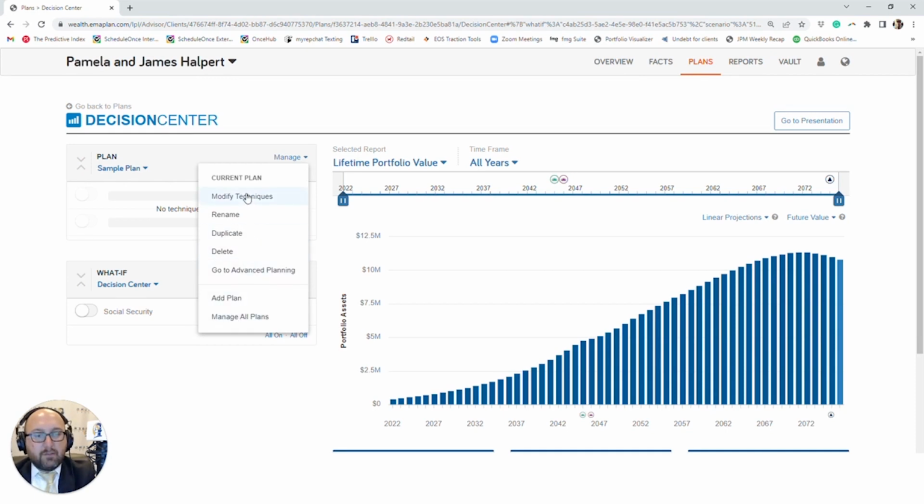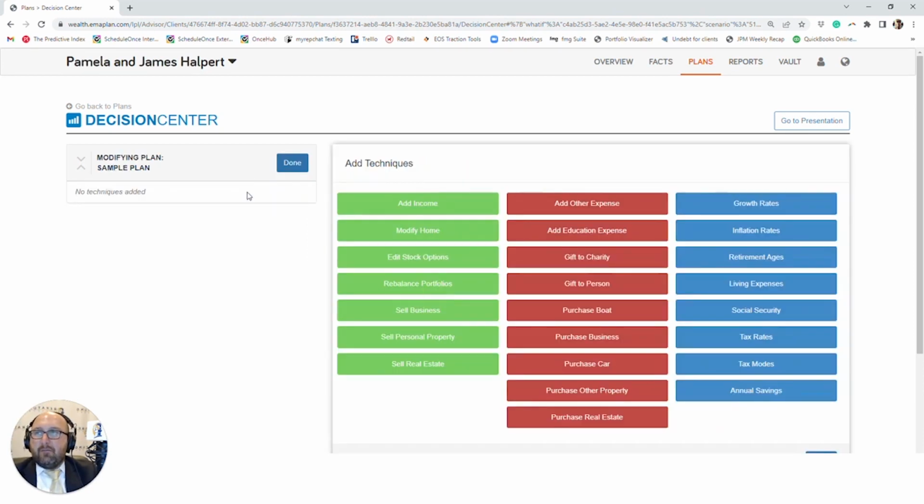Well, here's the part I really like about this. Again, remember I said before it was easier to use techniques, but they didn't go everywhere. So you can see right here, Modify Techniques. This should look familiar. Green means add, red means delete, blue means make changes. So now you have the parts of techniques that can be built into a plan.